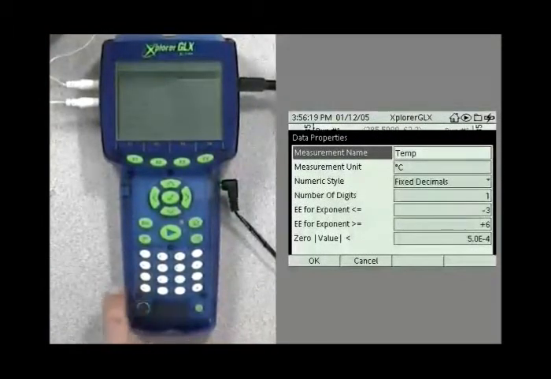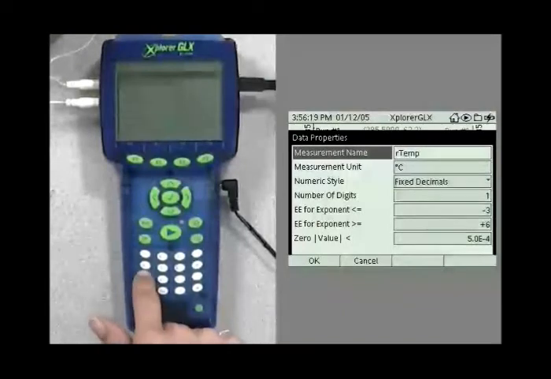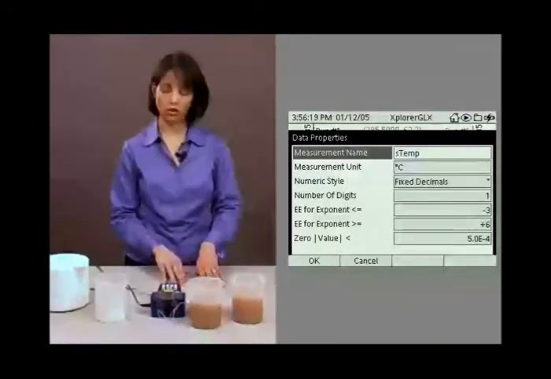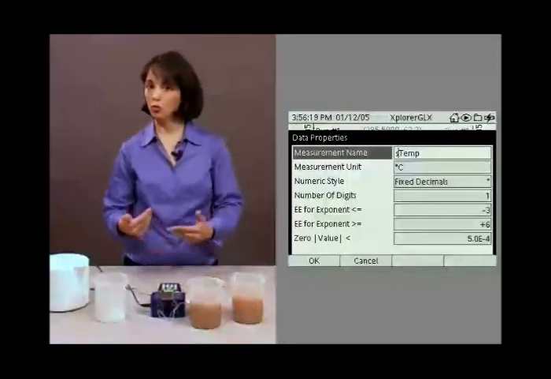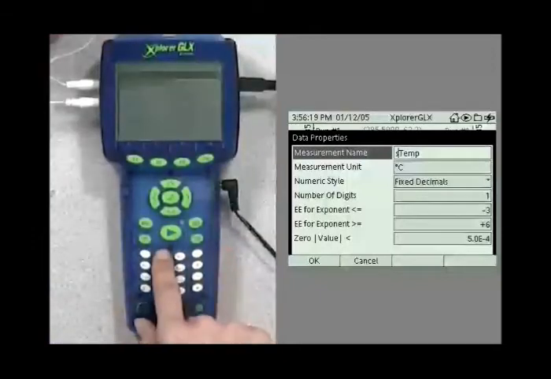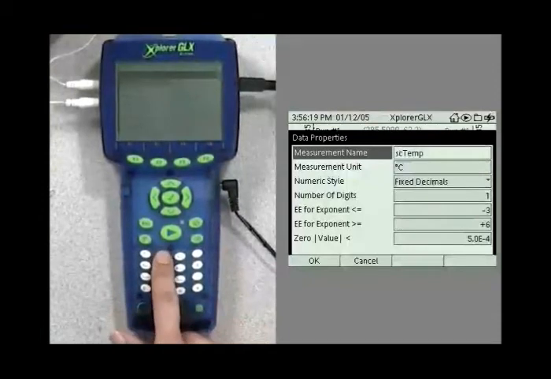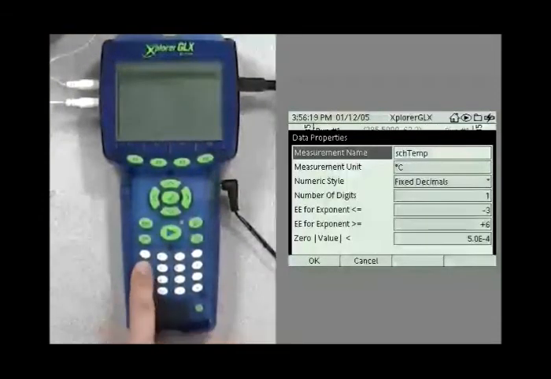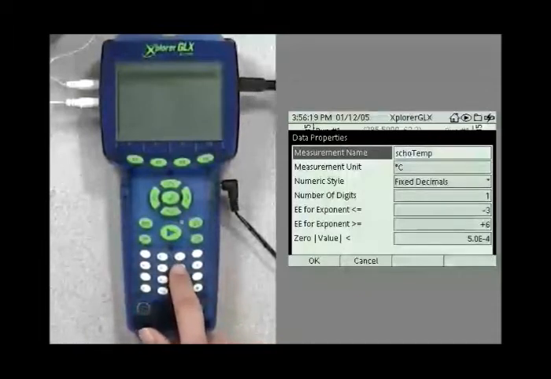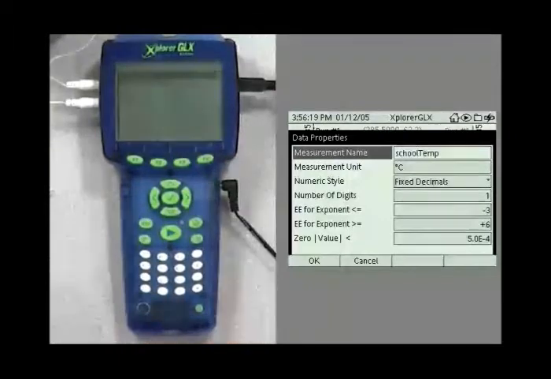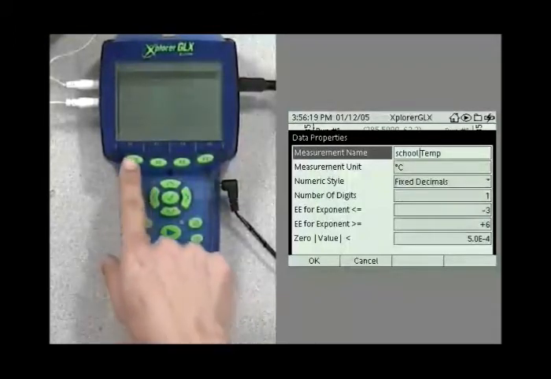So I'm going to find my S, which is the fourth letter on the number 7 key, so I have to push it at least 4 times. It takes me through P, Q, R, and finally with the fourth push I get the S. And if I pause, the cursor will move over. So now we want the C, then H, then O, pause, and then O again, and then L, and your space bar is your 0 key. When we are done making our changes, we can accept them by pushing OK or the F1 button.